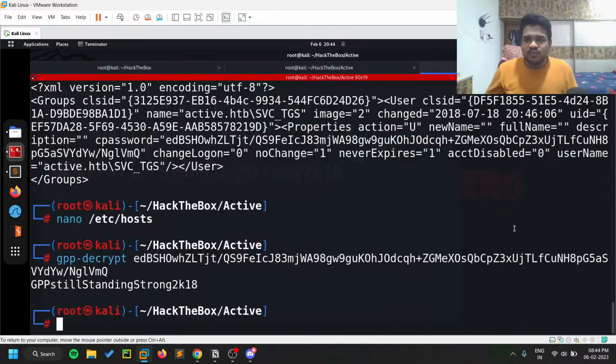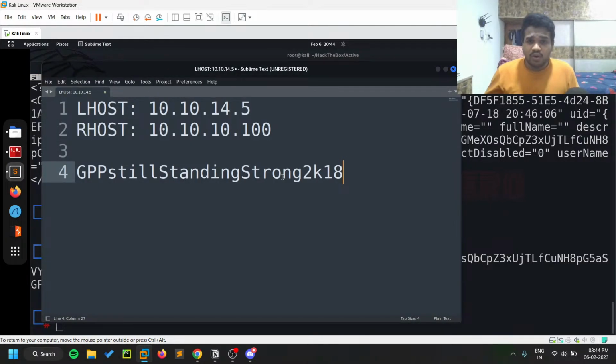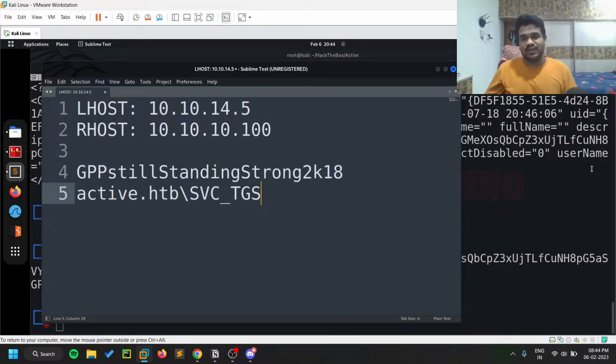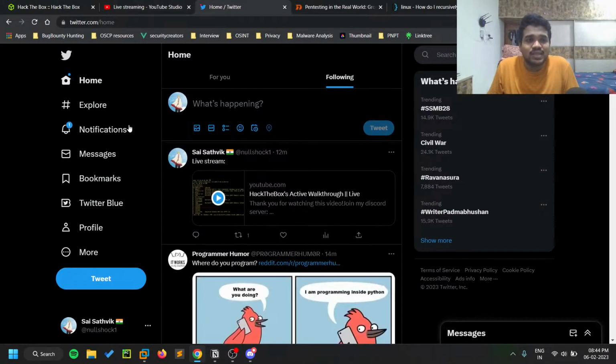This is the password we got, and let's also copy the username. It is a service account, SVC TGS. TGS, there is something called Kerberoasting, with TGS, TGT and stuff like that. If you want to know more about Kerberoasting, I already made a detailed video. There is something called SPN users.